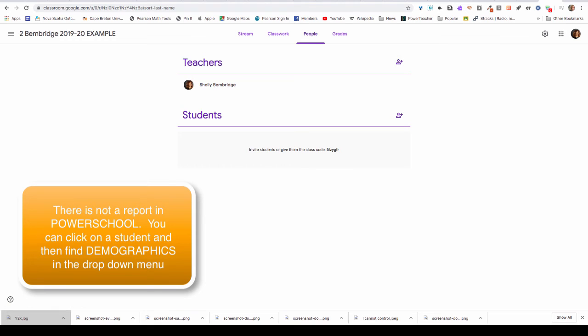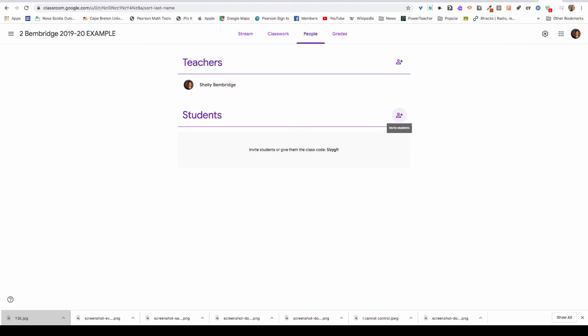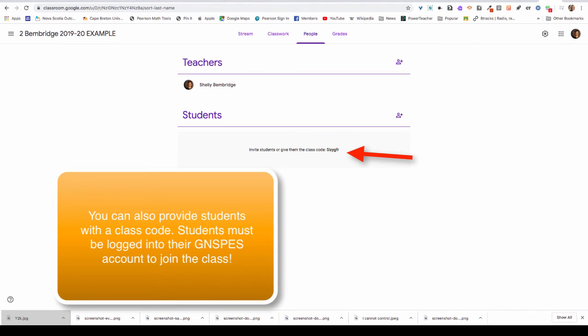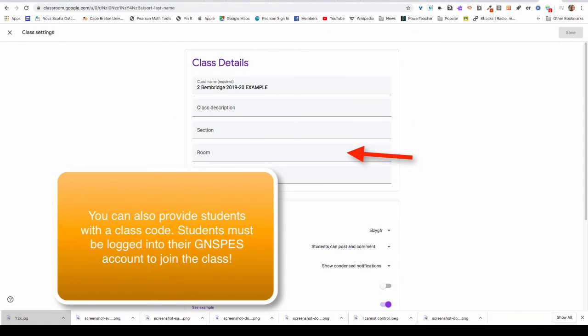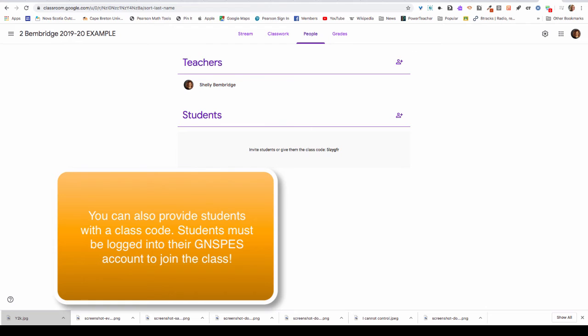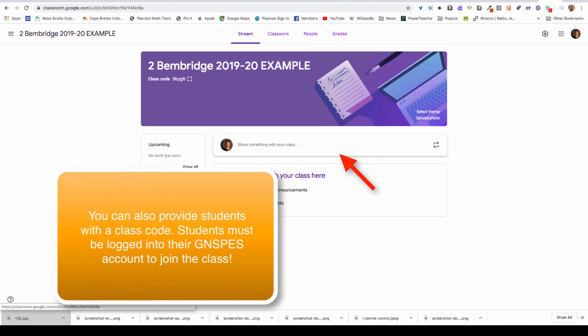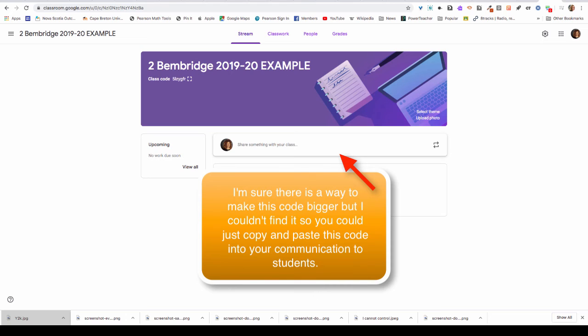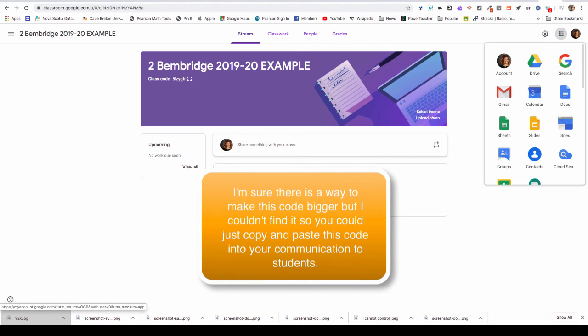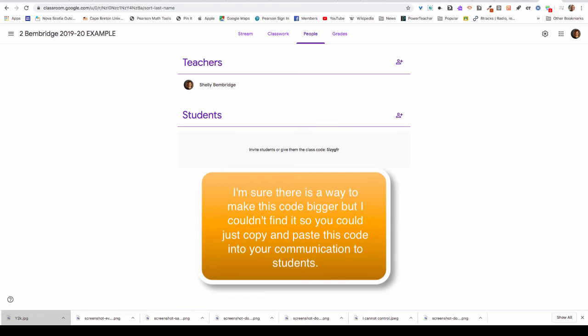Okay, now the other way you can let your students know, especially this works with older kids, is if you want to invite them to the class. Let me just see. Okay, I'm going to close the class settings. So invite students, there is my code. I thought I could make that code bigger, but I guess I can't. But I can certainly copy that code and students can join a class.